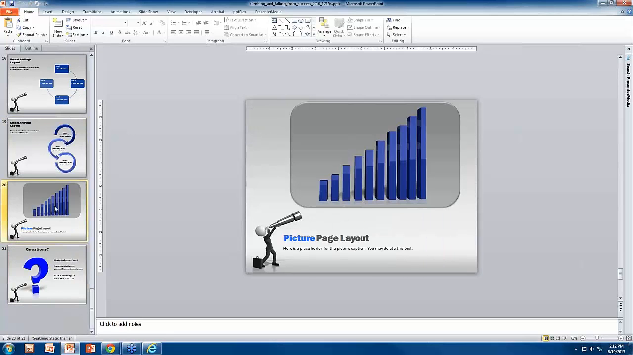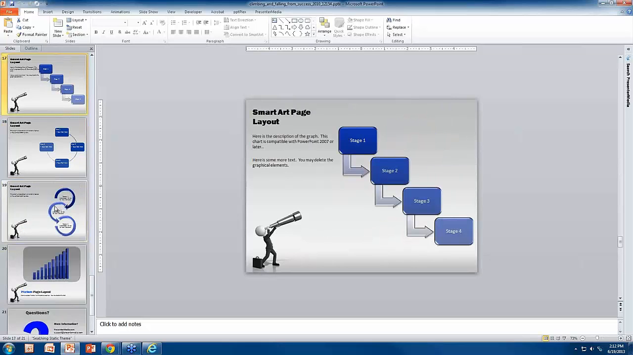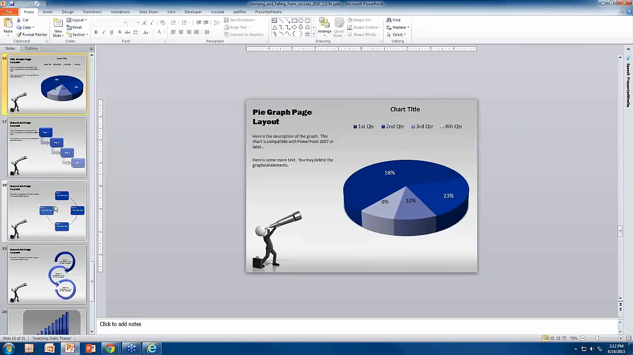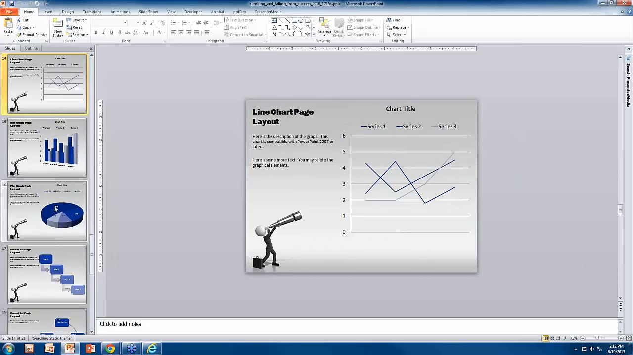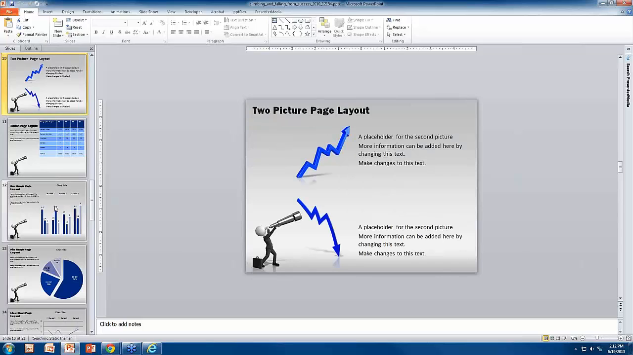Now each slide does have a different piece of media put into it or a different layout applied to it. So it's either showing smart art, charts and graphs, clip art images, or various background elements that we have available at PresenterMedia.